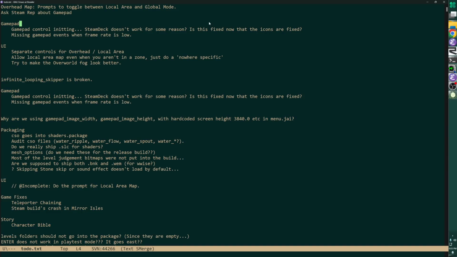Does shipping on Steam Deck mean that you had to port the game to Linux? No, no. Steam Deck has a very good Windows situation.